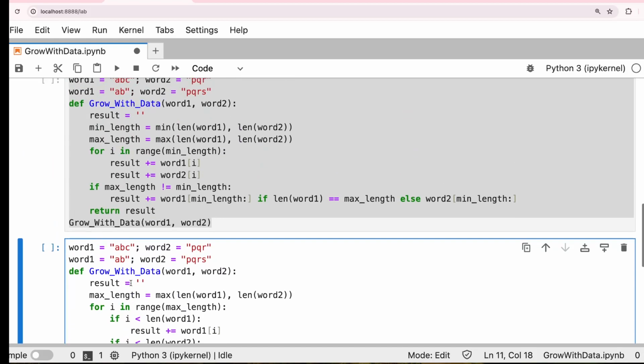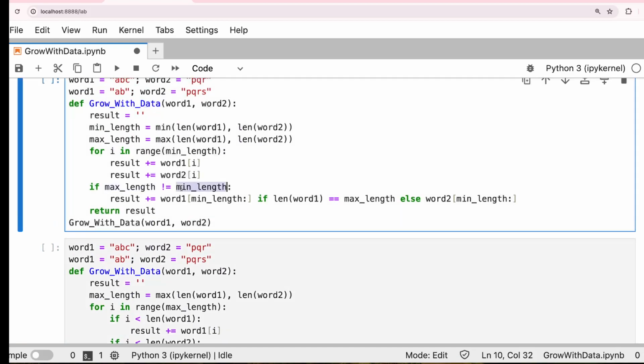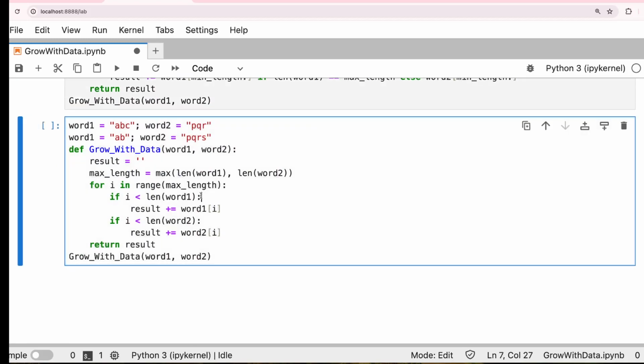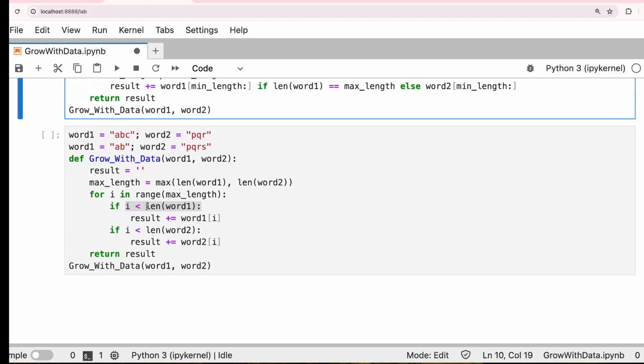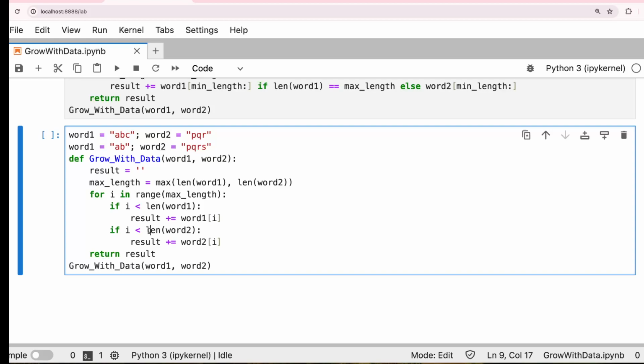You don't have to check which one is maximum and which one is minimum. We just check if the length is acceptable. You can get the elements from word1 or word2, then you can do it. So this is a simplified version of the first one. We just skip a couple more steps and directly put an if condition to get the result.